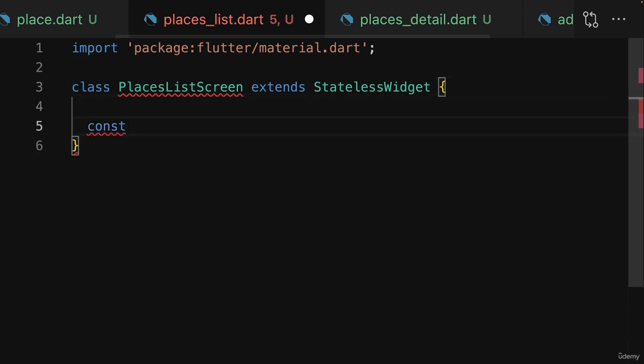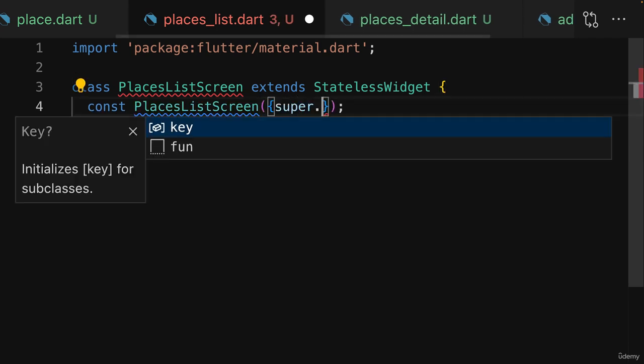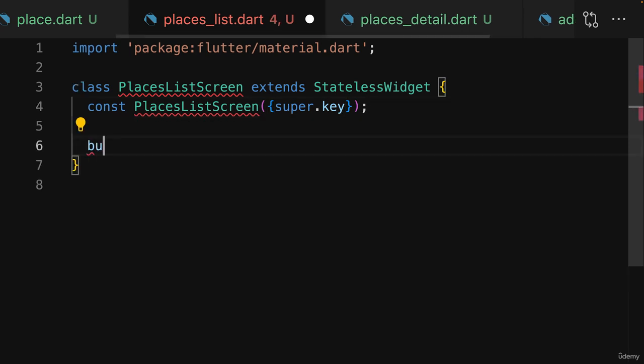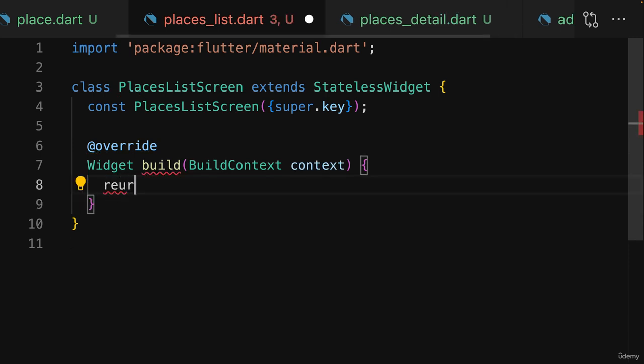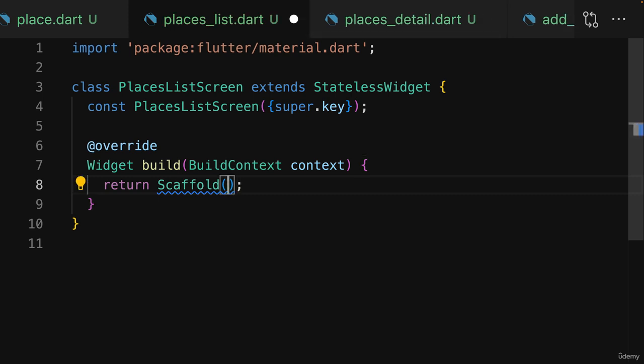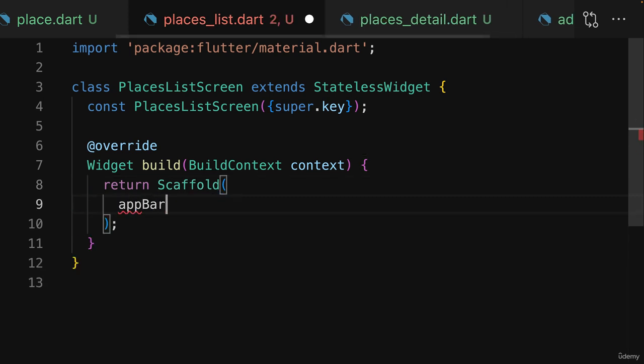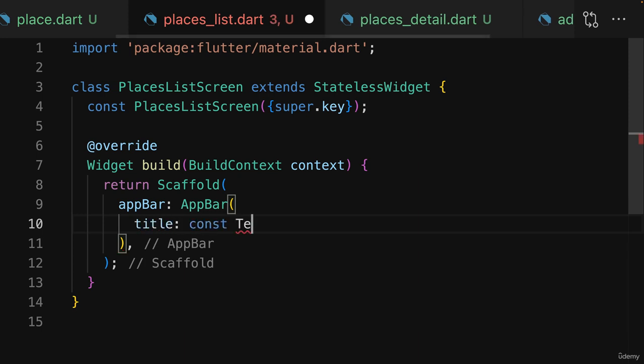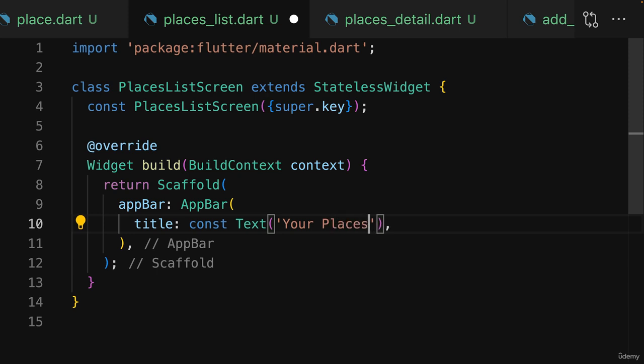Now, as always, we should add a constructor, PlacesListScreen, where we in the end accept and forward our key. And right now, no other parameters would be needed here. And we of course add the build method where we want to return our screen widget tree. I'll start by adding a Scaffold because of course I want to have that base screen set up. I, for example, also do want to add an AppBar here by using the built-in AppBar widget. And I'll use that app bar to set a title that will be a Text widget, which here could simply be Your Places, because this screen is all about displaying the places that were chosen by a user.